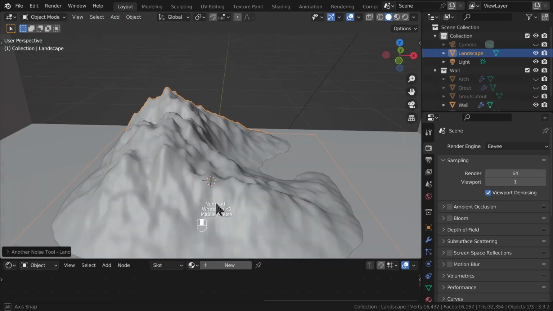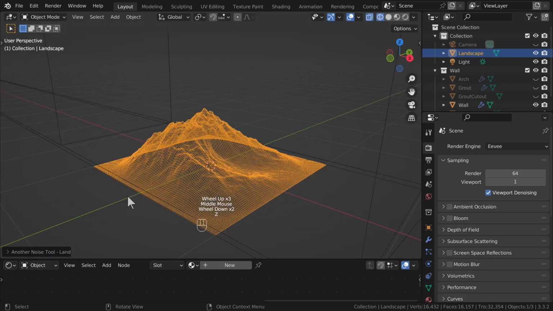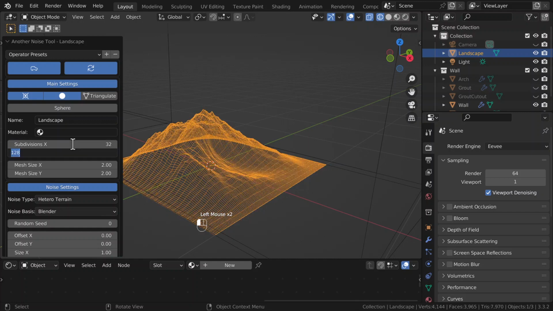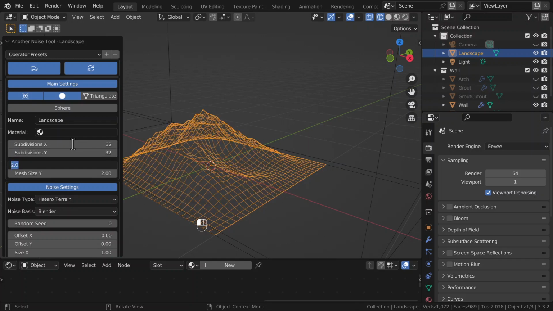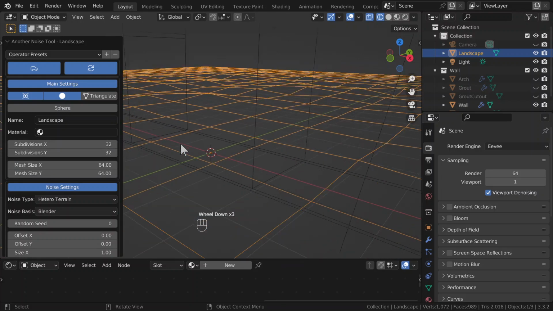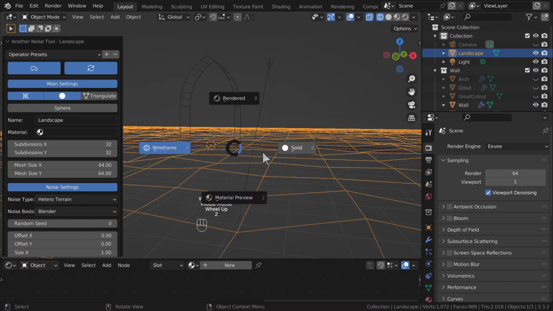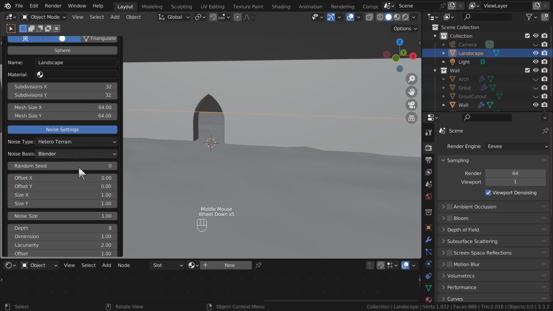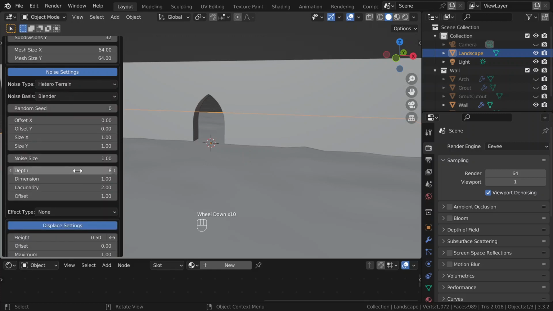To get a better view of what's going on, I'll switch to wireframe view. In the bottom left of the 3D view, I click on the button to bring up the ANT Landscape menu. I'll reduce the number of subdivisions down to 32 for X and Y. Increase the mesh X and Y size to 64 by 64 to match the wall size. To compensate for the increased size of the landscape, I'll increase the noise size to 32.